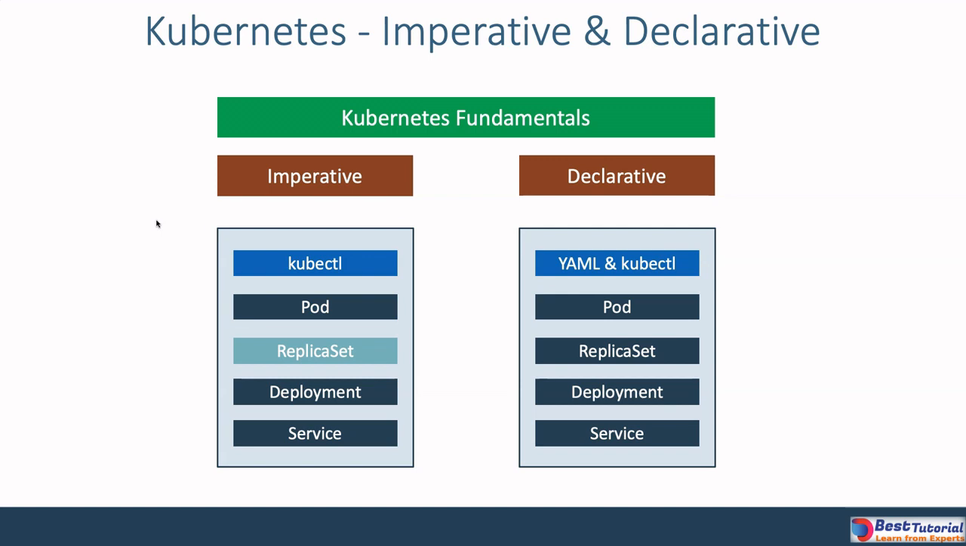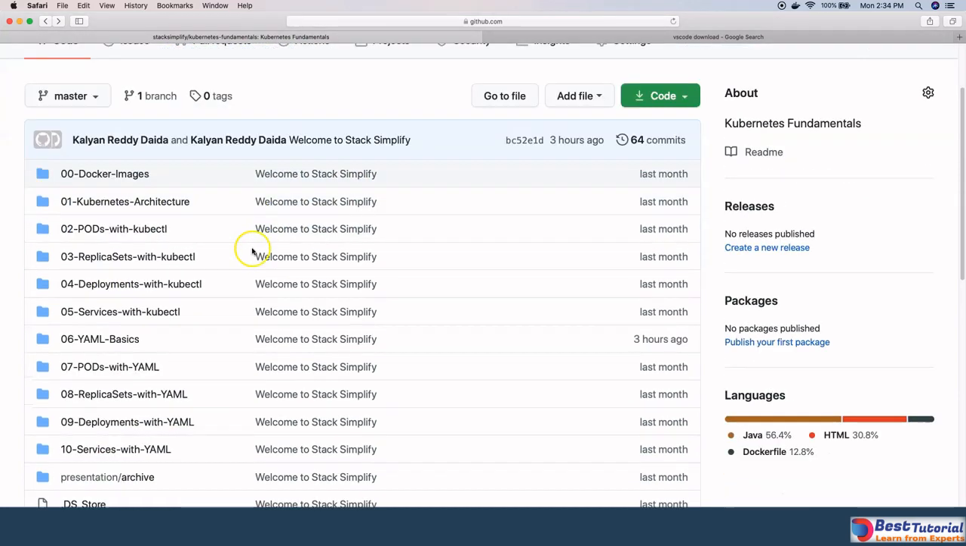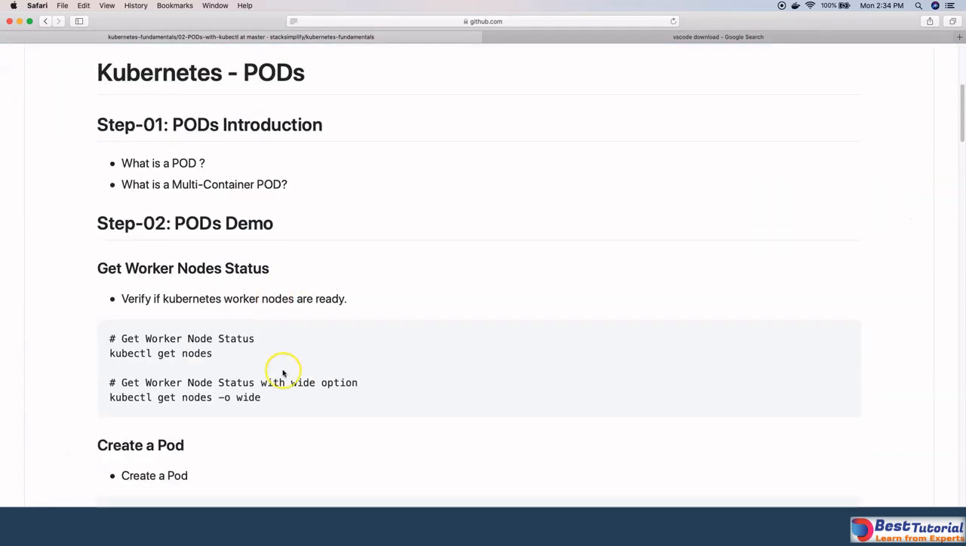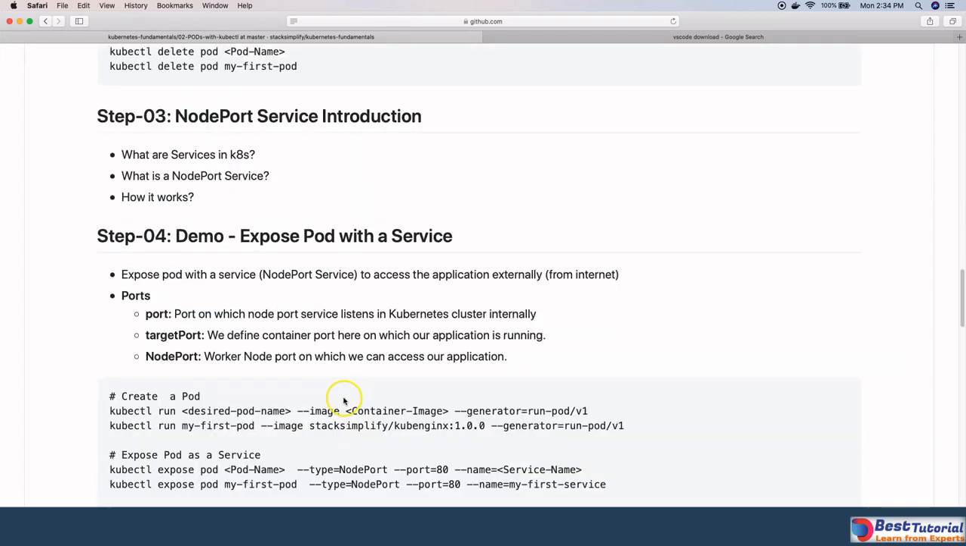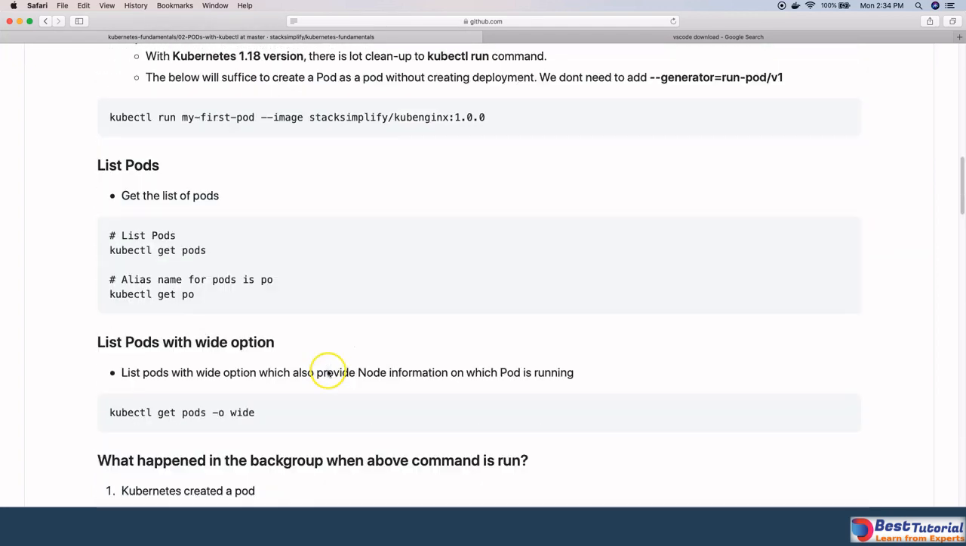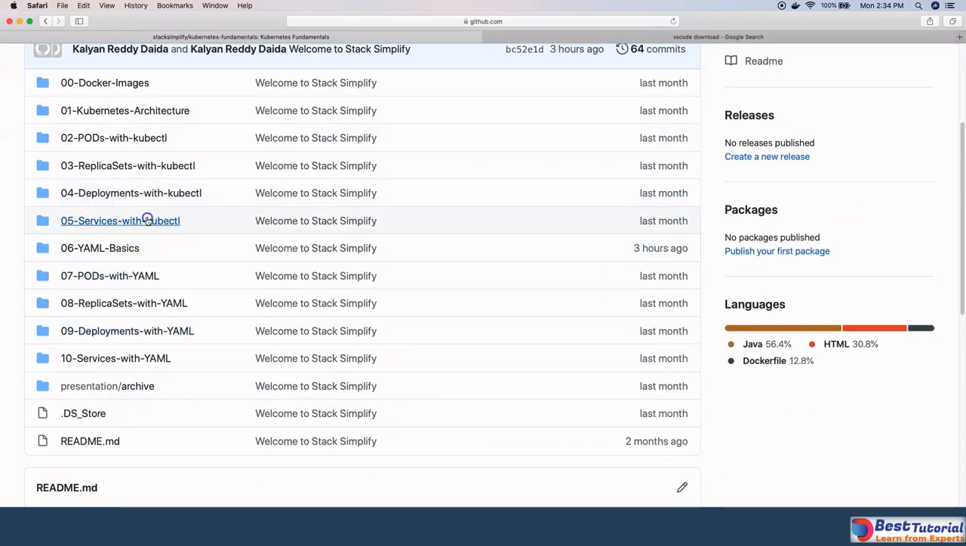And over the process, everything is documented in a GitHub repo, in a step-by-step manner. So if you go to pods with kubectl, every step and every command that you are going to execute will be available for you step by step, so that we really don't fail or get stuck anywhere when we are implementing it.